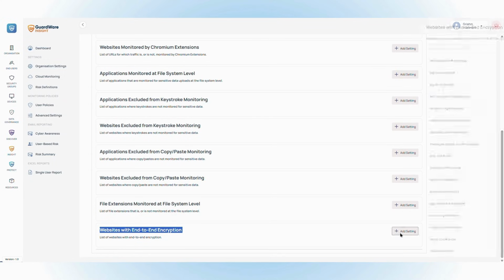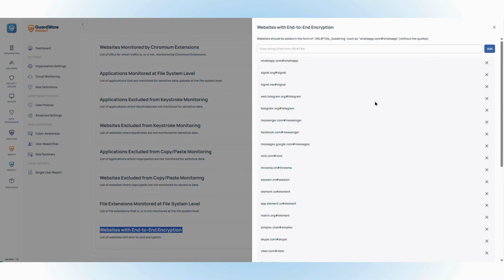Click Add Setting to open the configuration window. A default set of websites is pre-selected. To add more, enter the website using the format URL, then a hash symbol, then a title substring, for example whatsapp.com/WhatsApp, and click Add. To remove a website, click the X next to its entry.